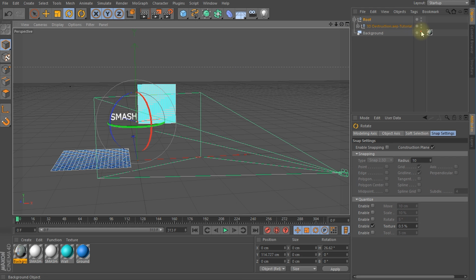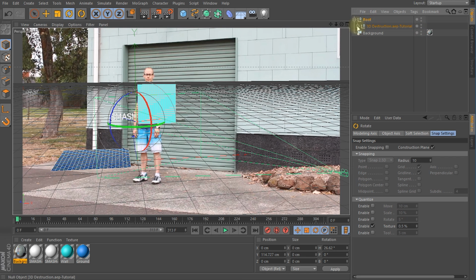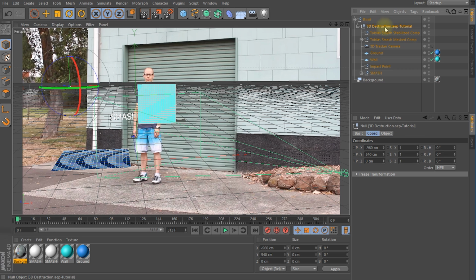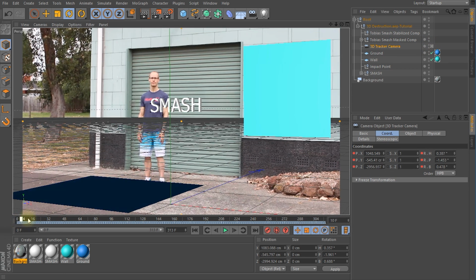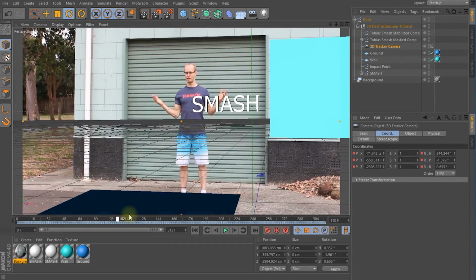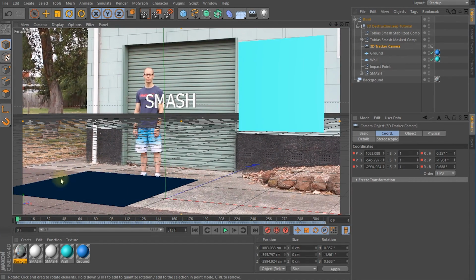So what I'm going to do is re-enable my backdrop, expand my 3D Destruction AEP object, and let's re-enable the 3D camera. And let's scrub through this. Yeah, cool, that all looks fine. We're now properly set up, the ground matches the ground, the scale is correct, and we're ready to set up the wall and destroy some stuff.